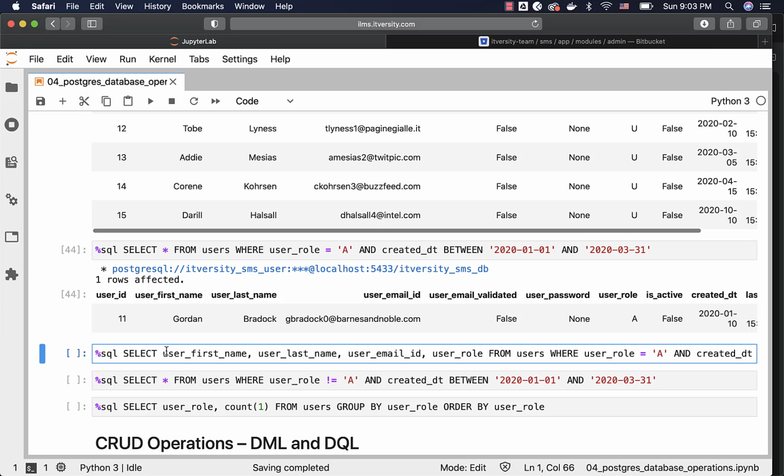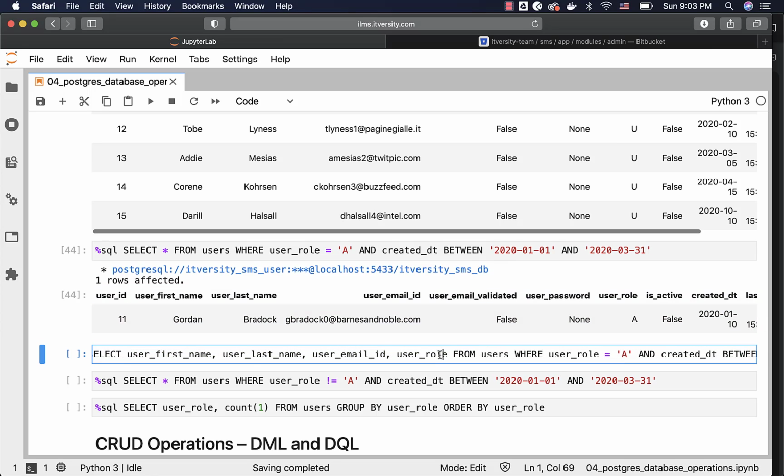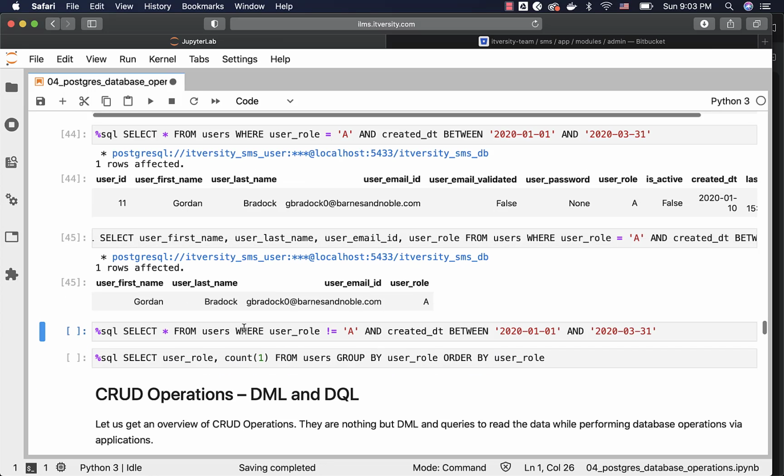If you want to select only subset of columns, instead of using star, you can specify columns like this. In this case, I am trying to project only first name, last name, email ID, and role, satisfying the same condition as before, and you can actually see the results here. This time it is only showing first name, last name, email ID, and user role.